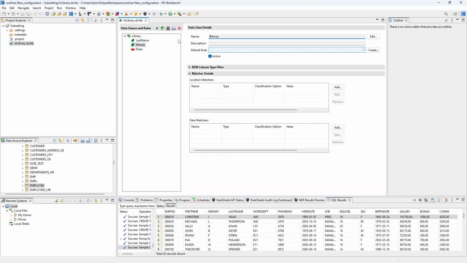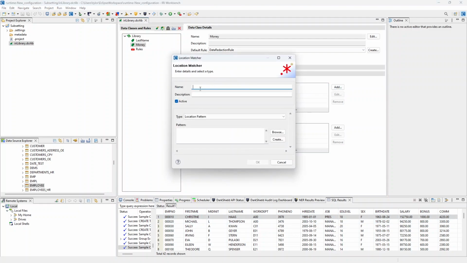Okay, so going into the money data class I created, I'm going to give this a default rule of redaction. Now, under location matchers, essentially the difference between location and data is data actually looks for the information that you're providing within the data. The location goes based upon the column name. So for the location matcher, I'm going to go ahead and add, and we're just going to give this another name. Actually, we'll call this one salary, and we'll give this a pattern to match onto this column.